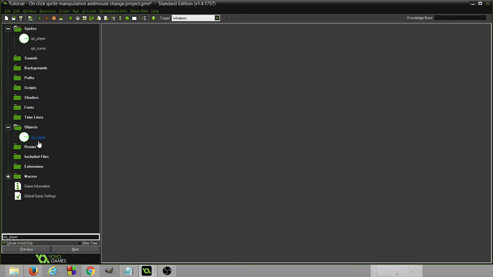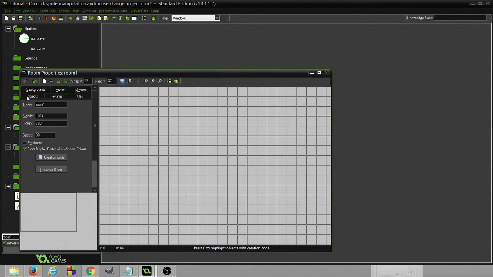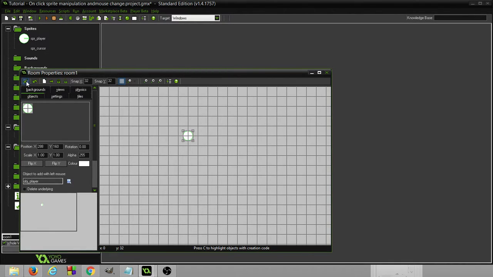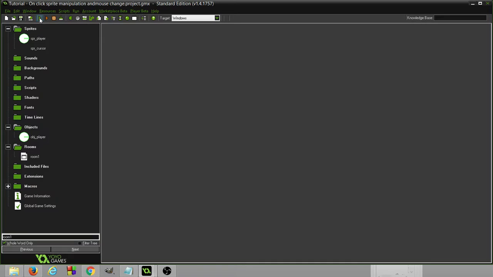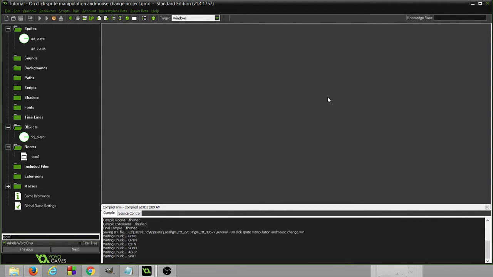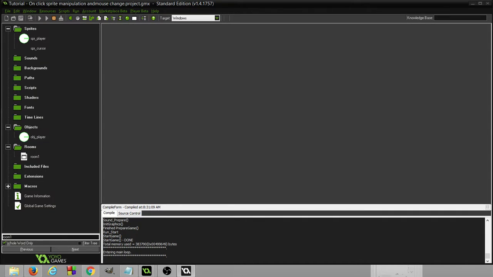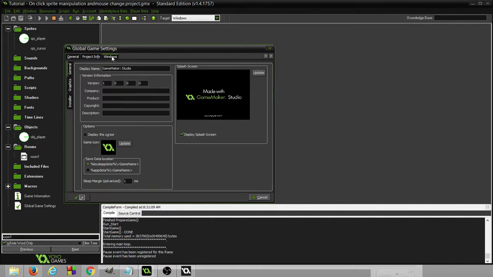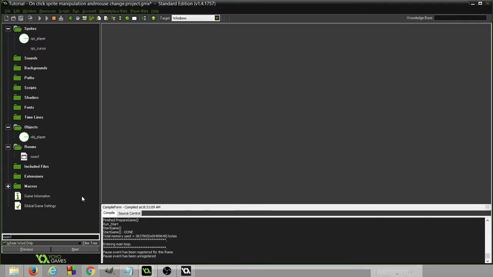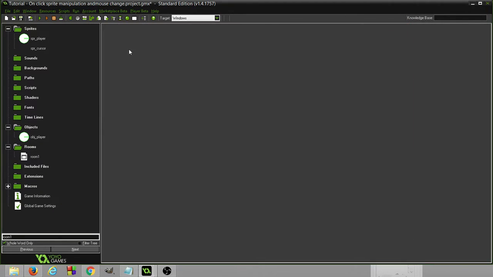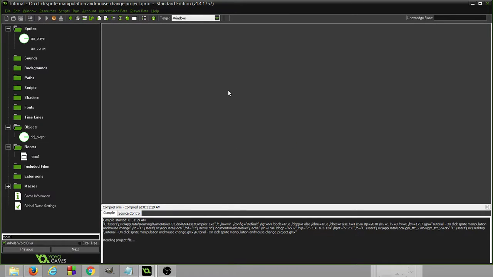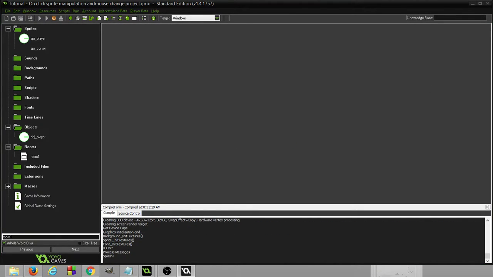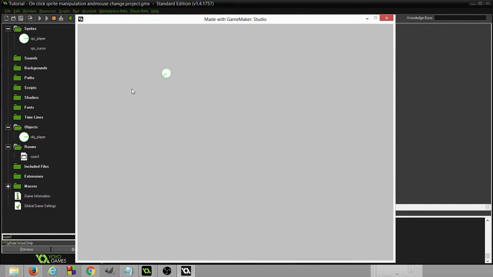So let's create a room, and let's just put the object player in it. And what should happen now is the object player should follow the mouse. And it does. Now we can't see the mouse because I did turn off display the cursor, but I'll turn that back on. Let me restart it. And you can see that it's following the cursor.